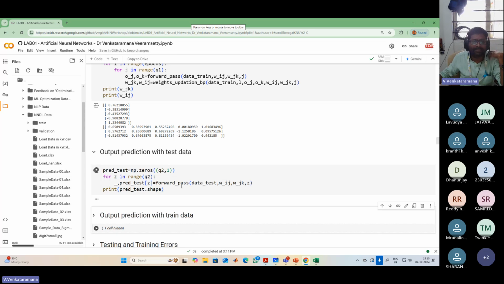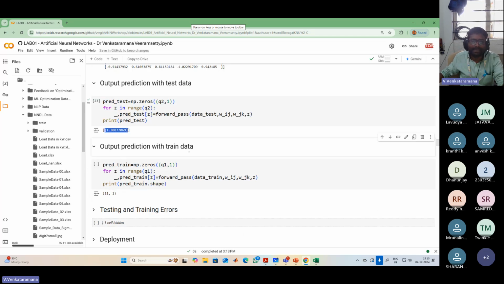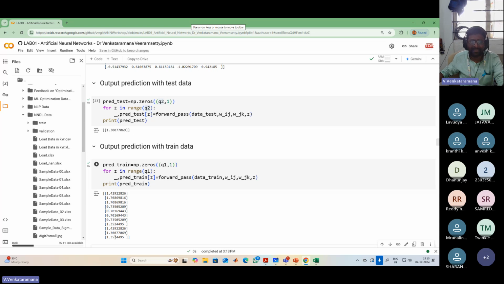This is the predictions on the test data. If you want to see the value, remove this shape and you can print here. So this is my predicted output on my test data. Similarly, do it for the train data also. Same thing. The only difference is that instead of Q2, I am passing Q1, because Q2 is the test data samples and Q1 is the train data samples. Remaining all are the same. If you want to see the predictions with the training data, simply remove this shape and run again. These are the predictions on the training data.